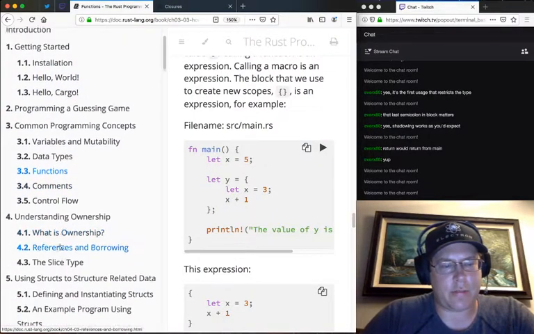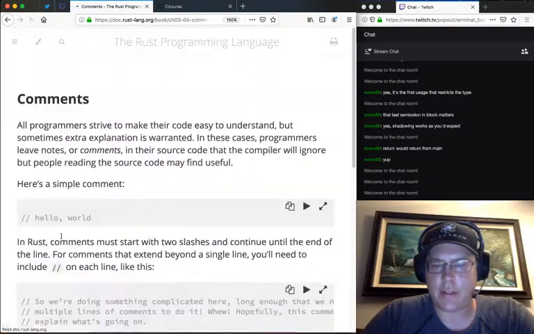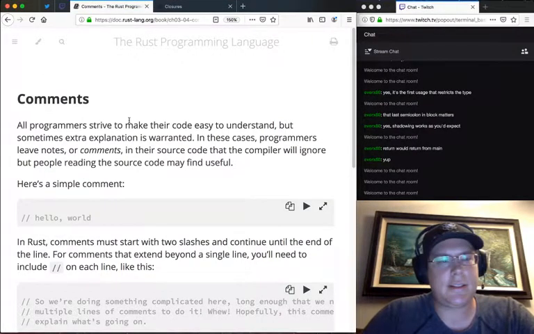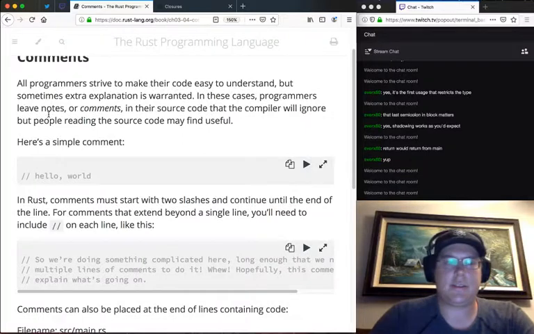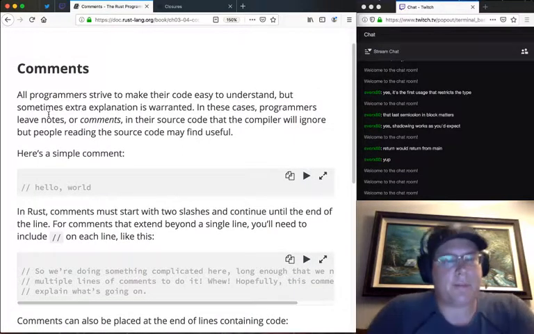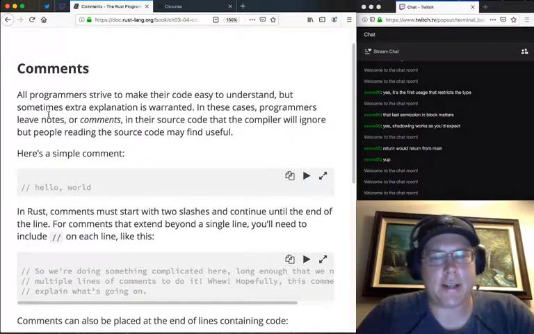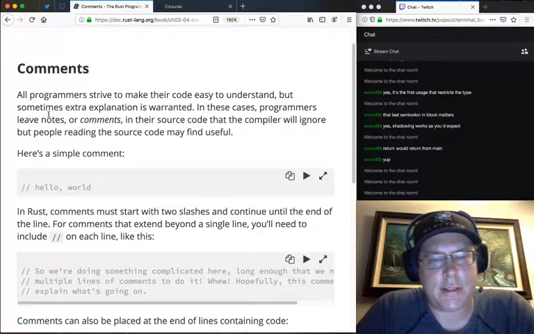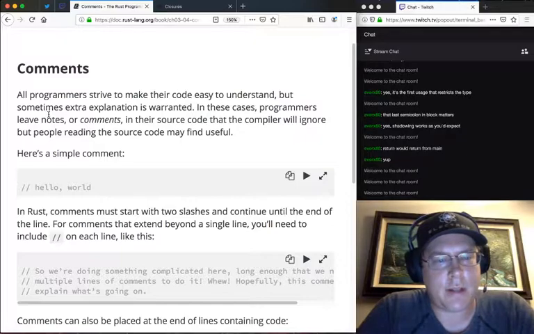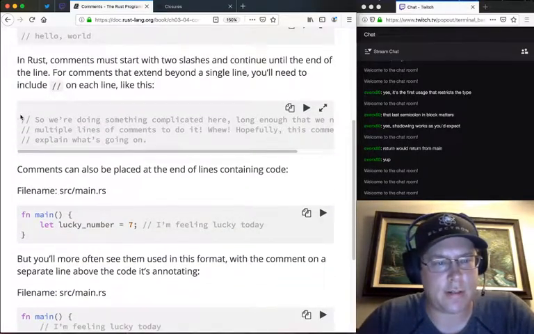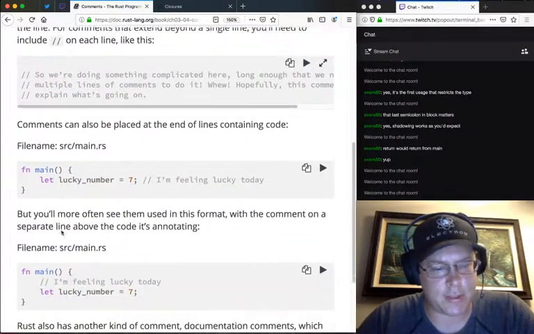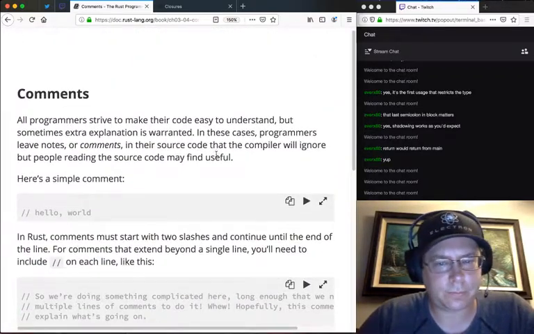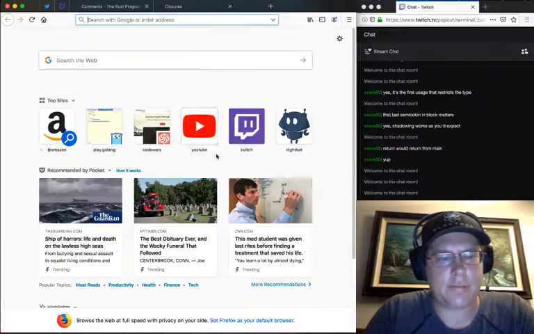Comments and control flow. Let's just finish this off. We've got time, right? 1, 2, 3, 4. Hey, look at that. Okay. Some programmers strive to make their code easy to understand. That's me. But sometimes extra explanation is warranted. In that case programmers leave notes or comments, forward slashes, you can do multiple forward slashes, you can do trailing forward slashes. Is that it? There's no block comment?